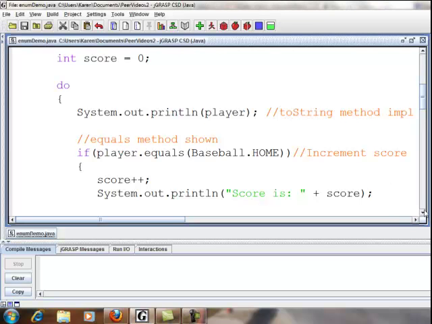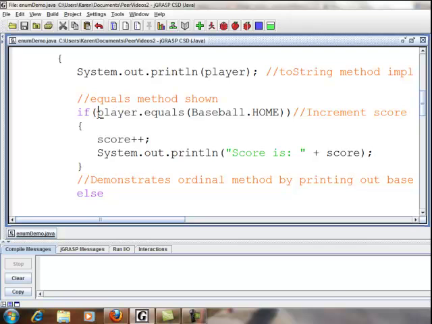I then have an if-else statement that checks to see if player.equals(Baseball.home). If the player is at home, we're going to increment the score and print out the new score. We're able to check if player equals home by using the .equals method of the enumerated data types. Note that we could also use the compareTo method here.